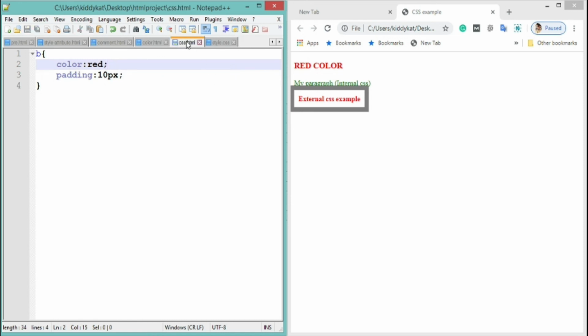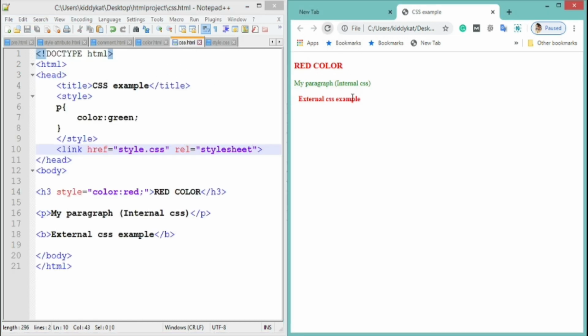So remove the text shadow. Alright, now save it, refresh the page. Alright, it's working. So this is the example of external CSS.